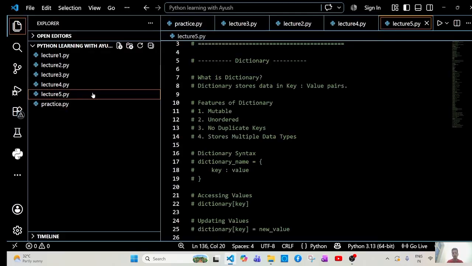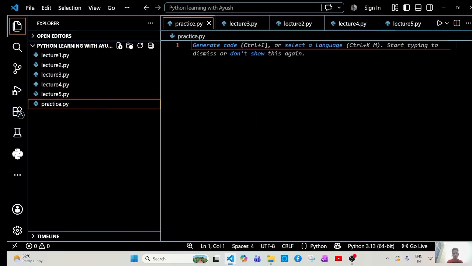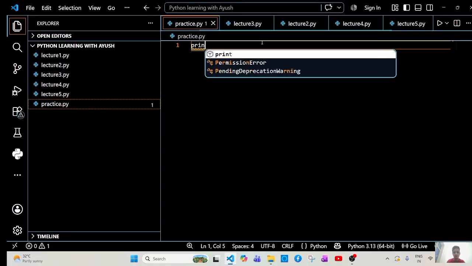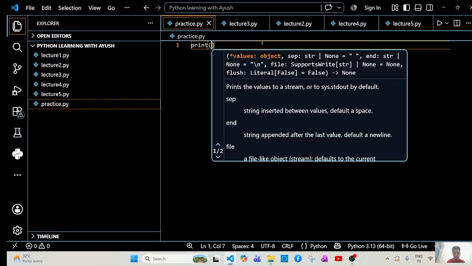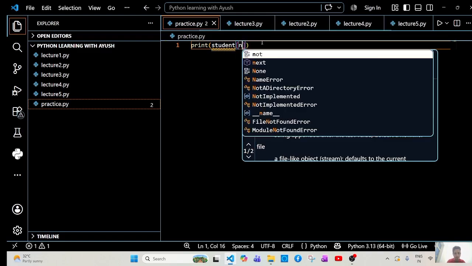So next, how do we access the values? How can we access a particular value? In a list, we use index numbers, and in a dictionary, we use keys, like this: print student name.